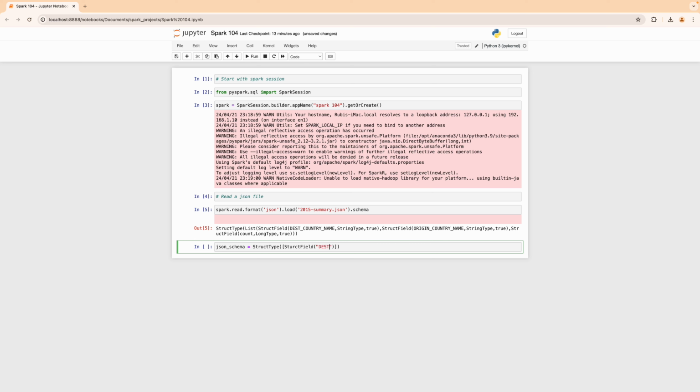So we will say struct field, and the first parameter in that struct field is the name. So we are going to give the name as destination country name. Second is the type, and type is generally the string type, so we are going to use string type. But because we are using all these types, we also have to import them. So let's import them first. Maybe I can add a line here and move this from here to here, and we can first import them.